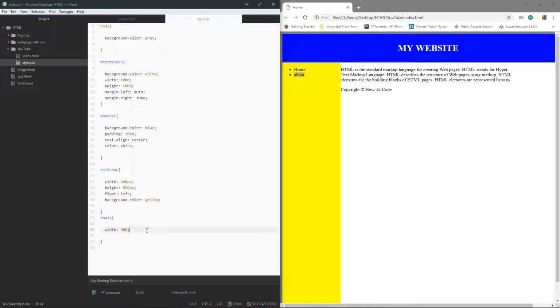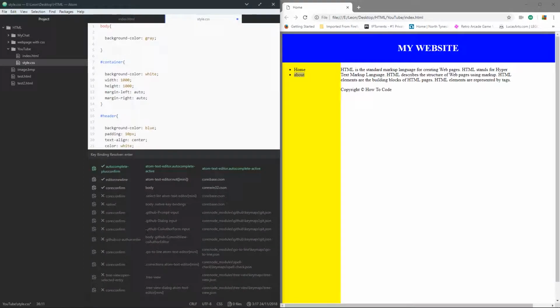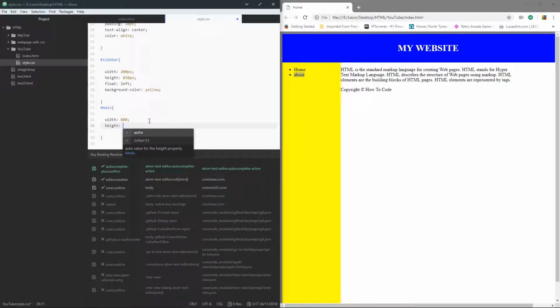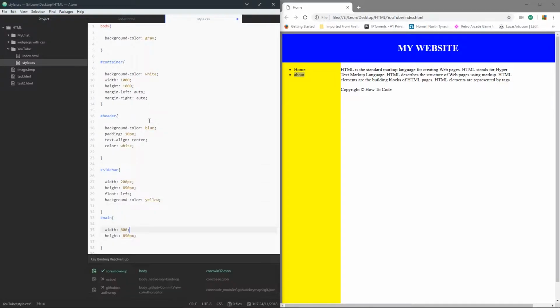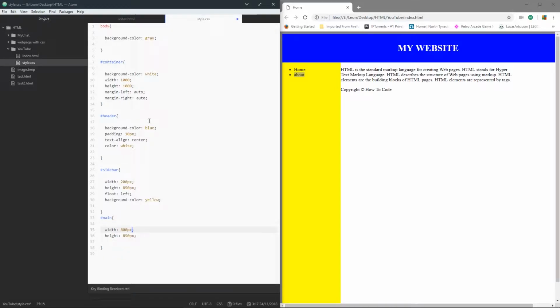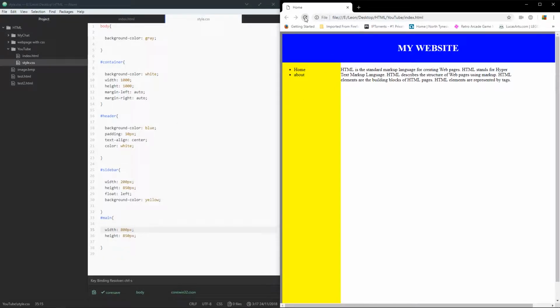So now we got that done. Change the height to the value, and you put the px by this. Save that. There you go.